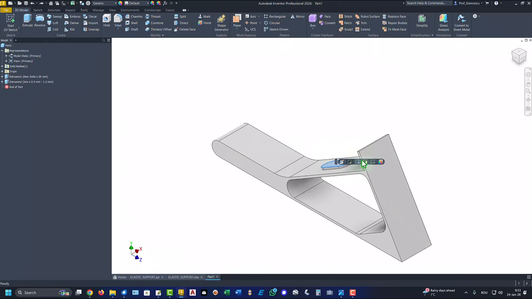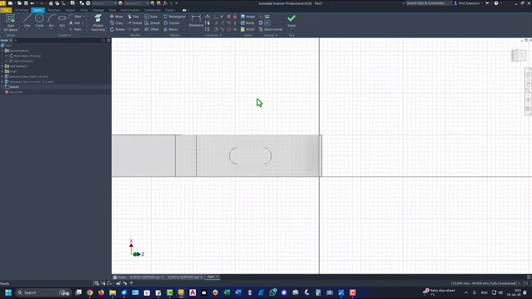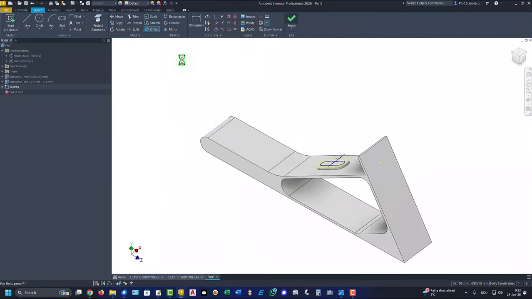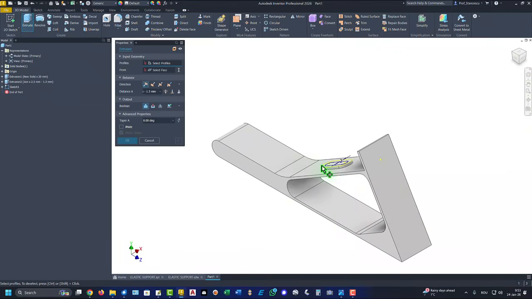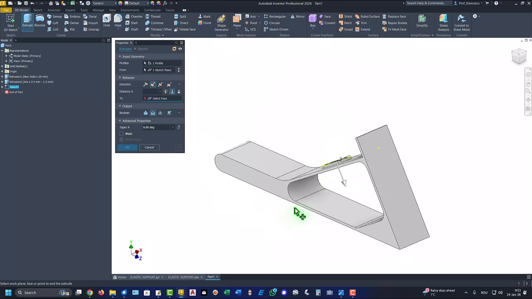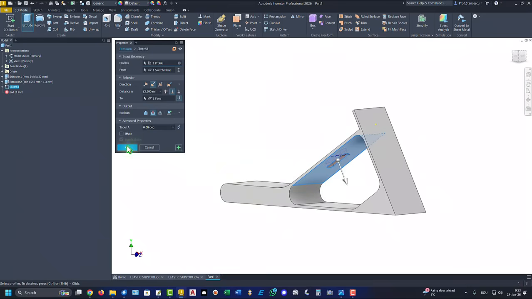We continue with another sketch on this face for the other slot. Project this area, apply offset. Offset of 4 minus 2 is 2. Finish sketch, extrude this contour, not the other, with cut to this face. Okay.